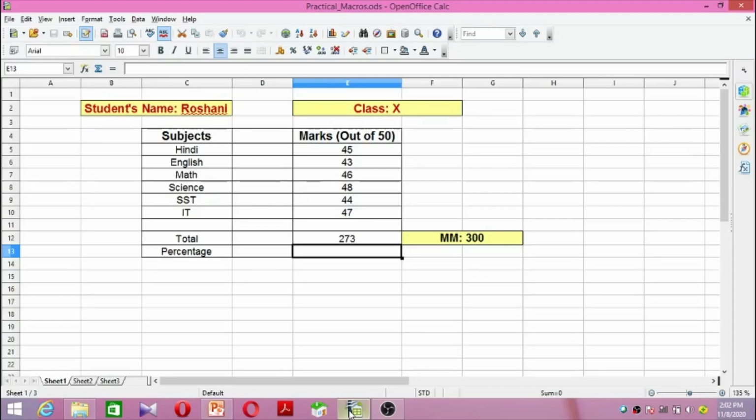I have already created a table specifying the list of subjects and the marks obtained by the student. The marks that are specified are out of 50. So the maximum marks is 300 and the marks obtained by the student is 273. So here we'll calculate the percentage obtained by the student and we'll be recording a macro for the same.